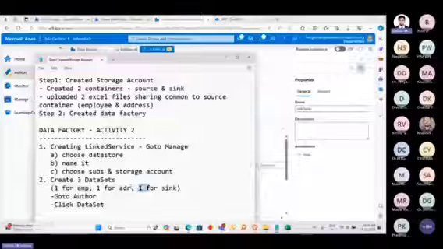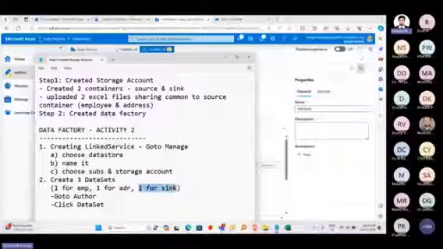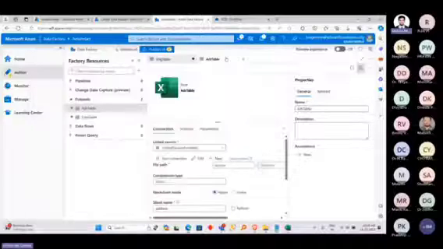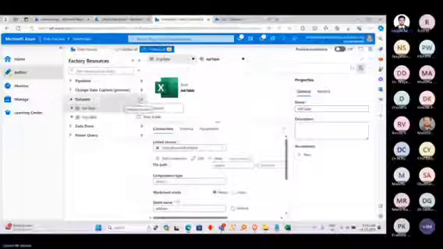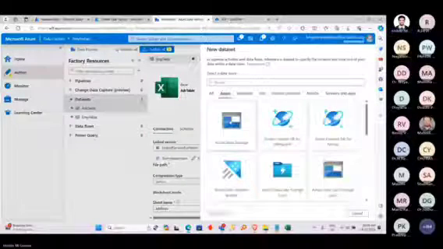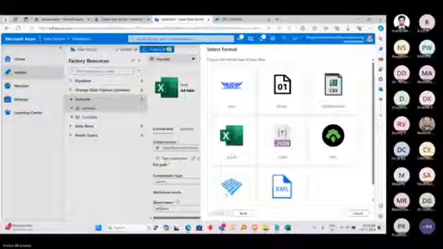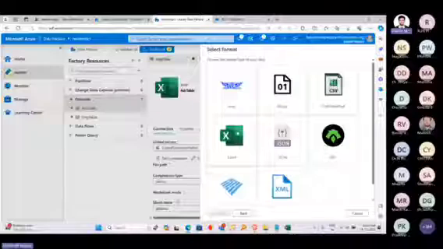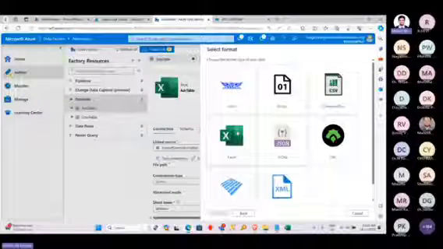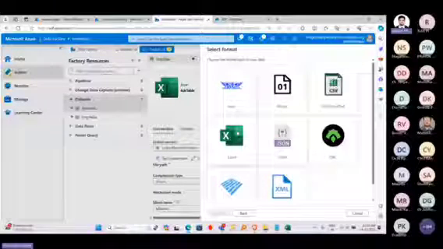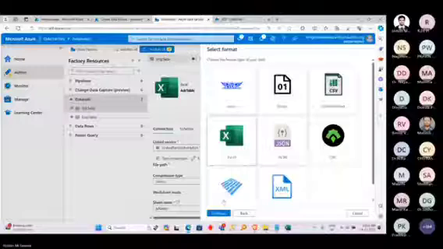And now we have to create one more data set for our sink. Sink means destination. You have to create one for our destination. So again, data set, blob storage, continue. Here also I'm choosing Excel. Why? Because I'm taking my input in Excel, so obviously I'm expecting the output also in Excel. Continue.